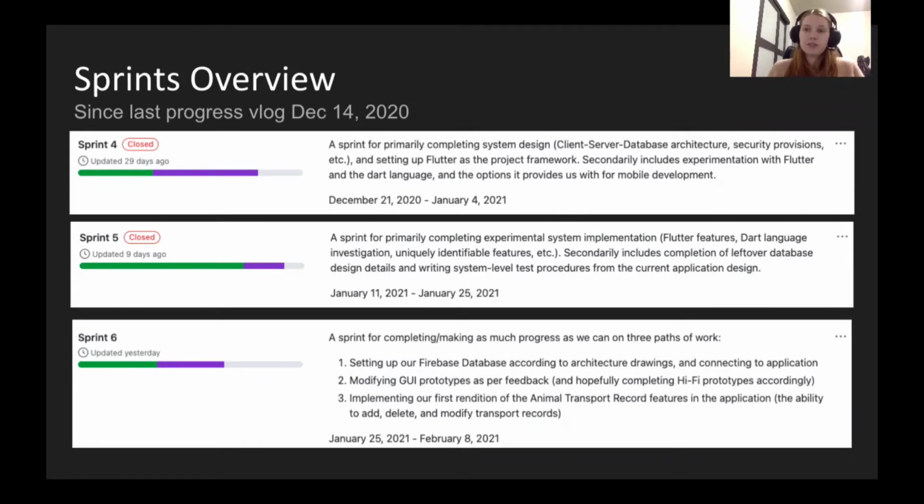In sprint 6, which is completing on February 8th, we've continued working on our database for our application, modifying our interface prototypes as per some feedback we've received, and implementing our first rendition of animal transport records. So this would be our first MVP for those interested. Today, our team will be talking about the progress we've made in sprint 6 specifically.